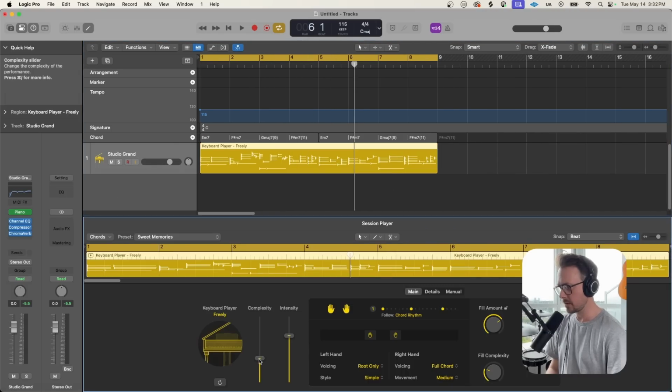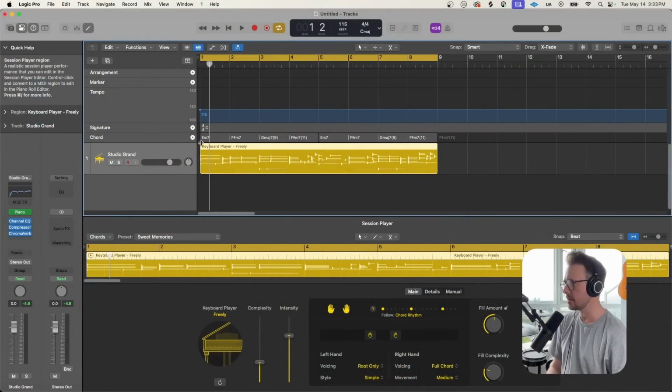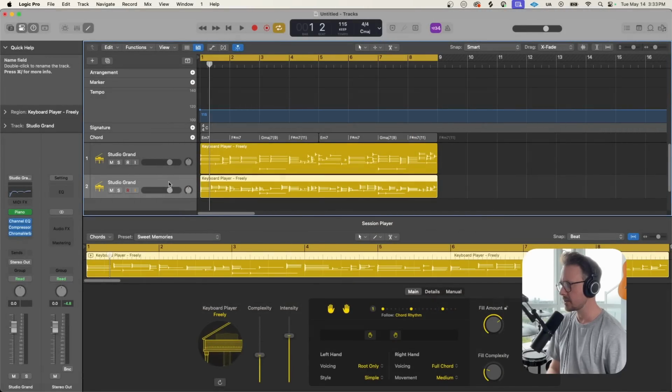I'm gonna bring the complexity down. I just want this to be simple. Take the fill amount down too. That sounds kind of cool. I wonder if maybe we bring another keys player into this session. So let's bring another one in and let's change the patch.